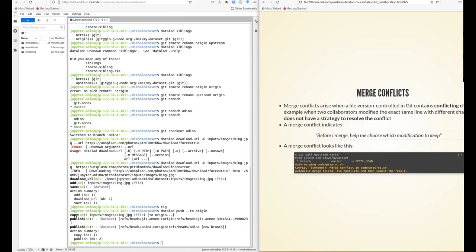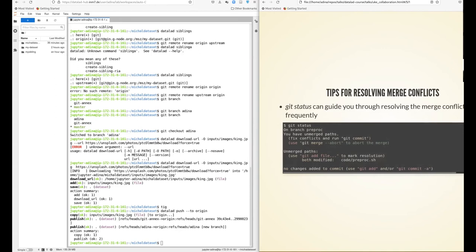And a merge conflict is Git's way of saying, I don't know which of the two changes I have to integrate here is the one I need to keep. There are two humans involved here. Each of them made a change. Each of them probably thought their change is worthwhile. And I'm just a machine. I don't know what to do. Please help me.